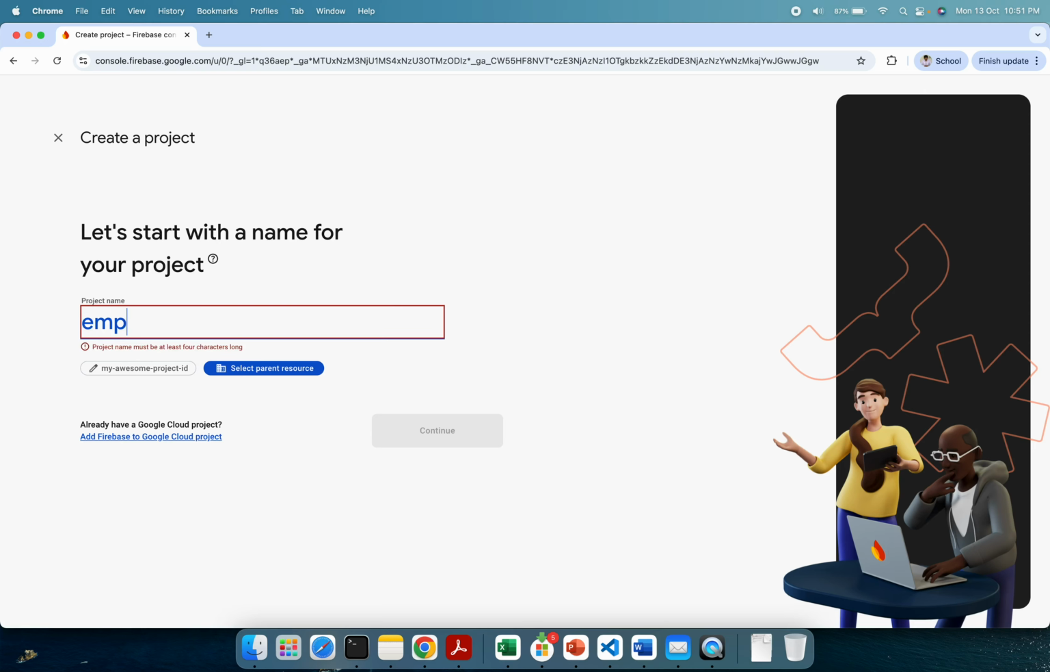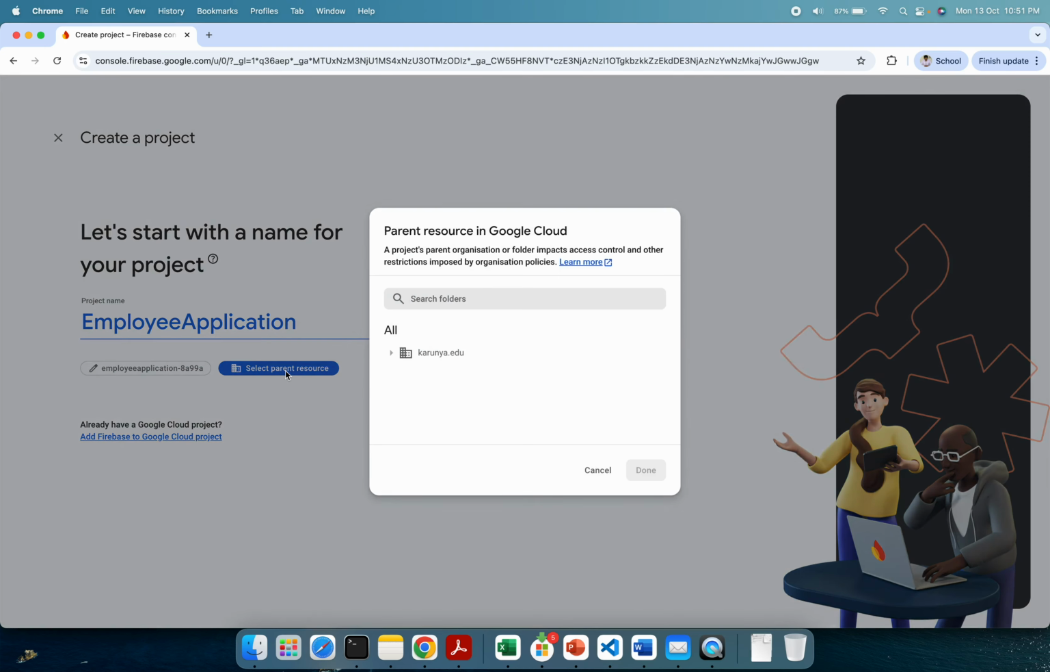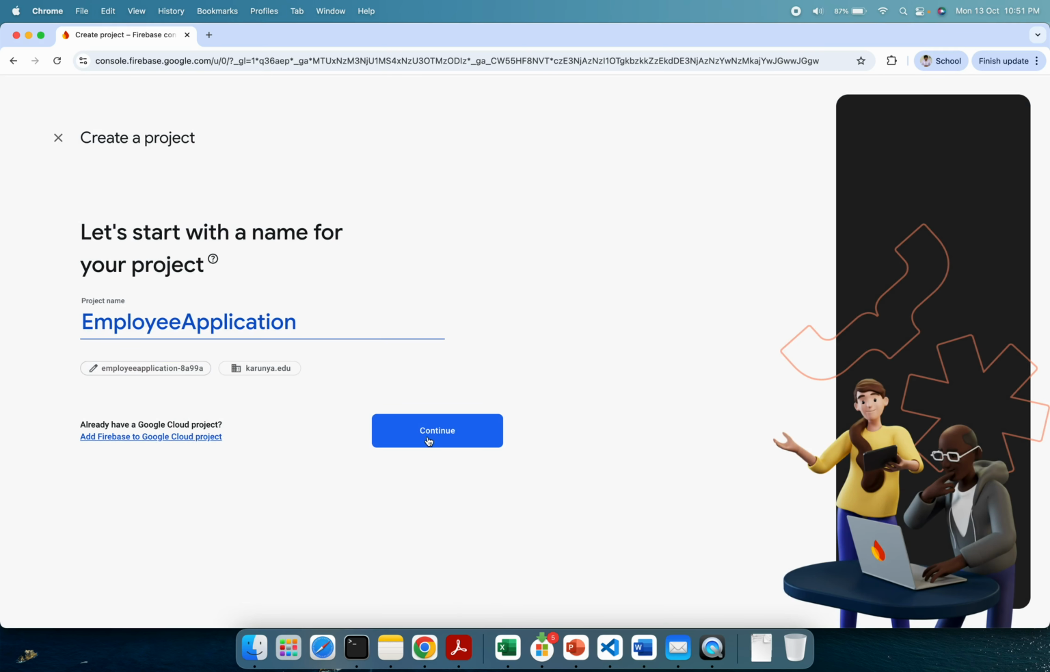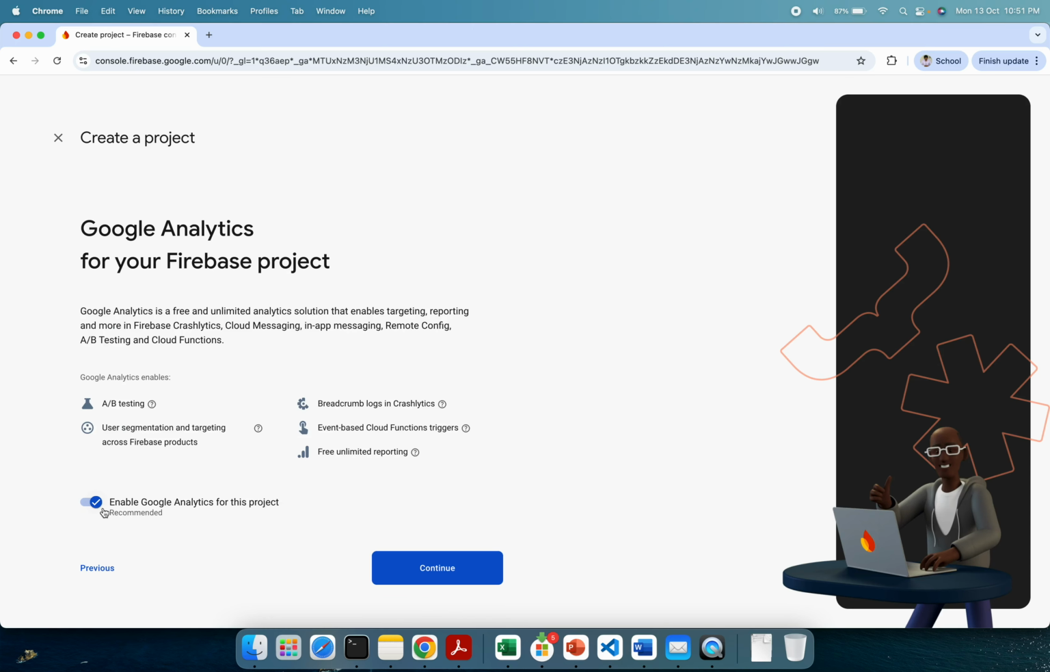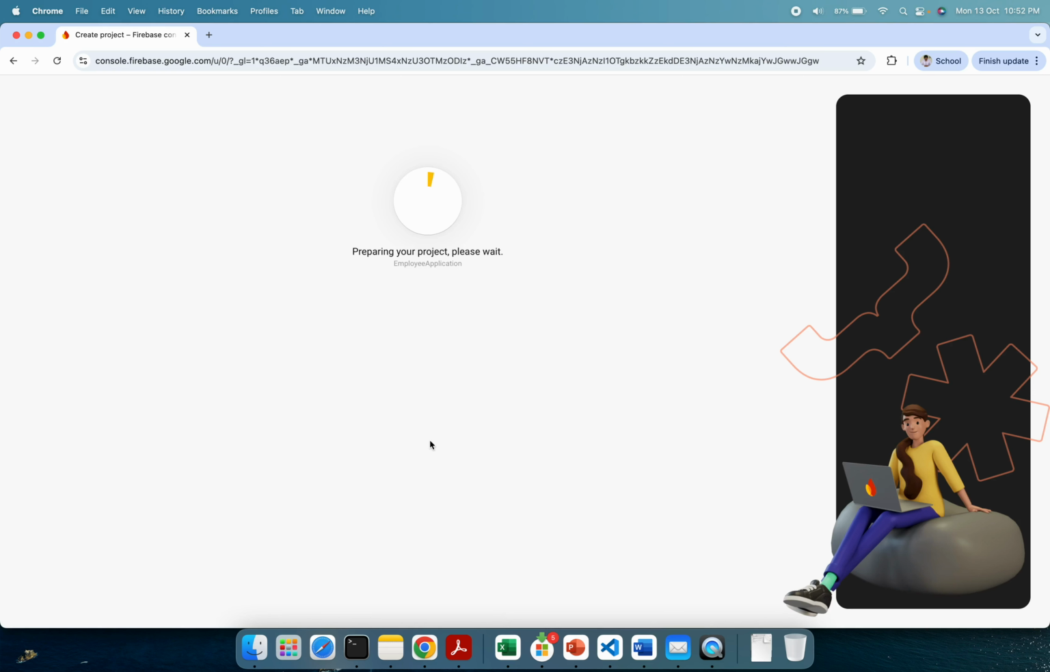Here we can name it employee application. So let's give the name employee application. If you are getting this option, you can select this parent resource and continue. Now it may ask to enable Google Analytics. You can just disable it and click create project. So now the project in Firebase is created successfully.